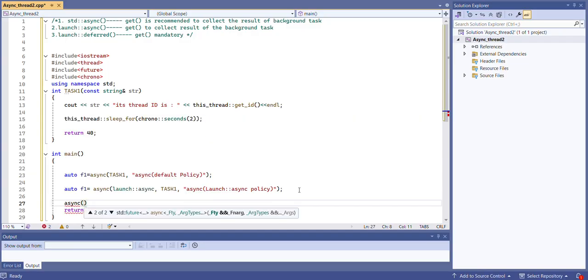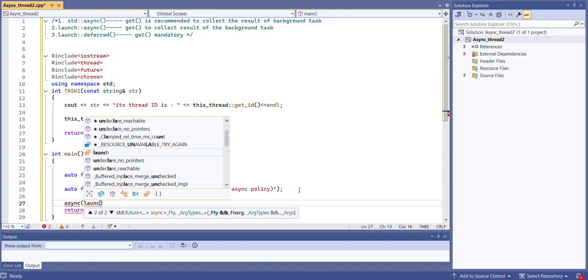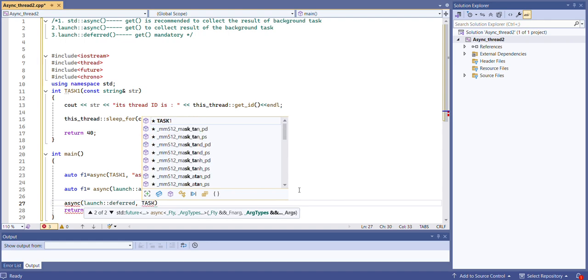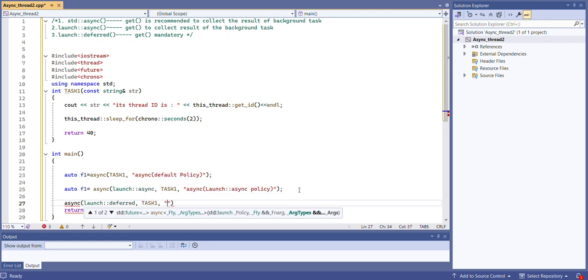So I will invoke the asynchronous function. Here once again I have to mention the type of policy. It is launch deferred. Then I have to mention the name of the callable object, task1, and then the parameter. I have to pass a string as an input parameter. So I will give the string as launch. What is the name of the policy here? Launch deferred.